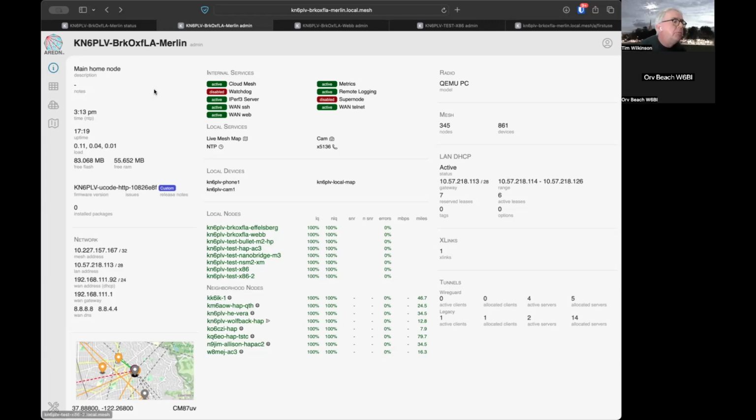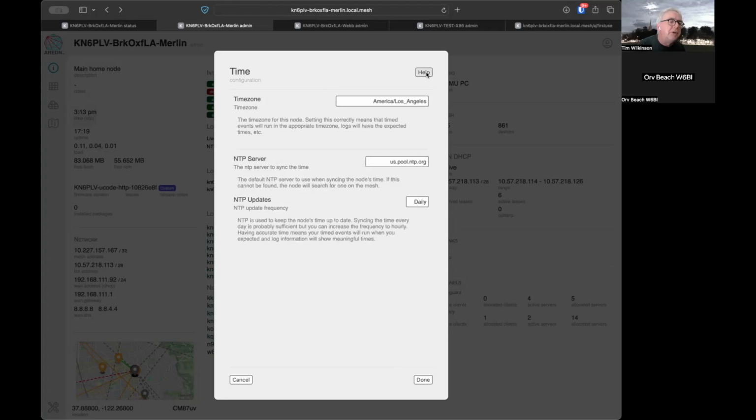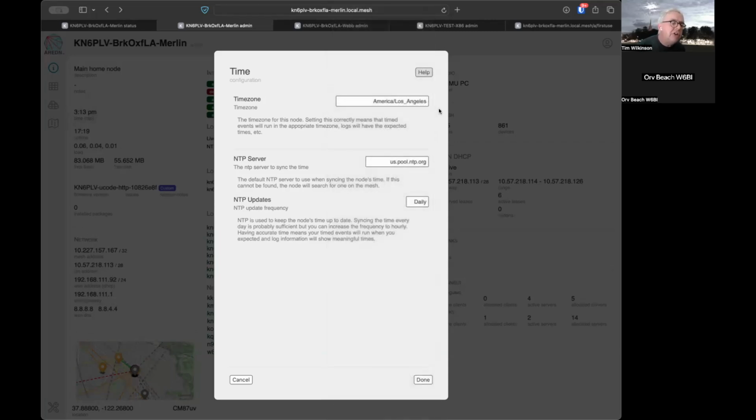So moving on a little bit, we can talk about the time. Here we just have the usual things you might expect: where our NTP server can be found, how often we update it, what our time zone might be. And again, we can make a change here. We can hit done and then hit commit to accept those changes.